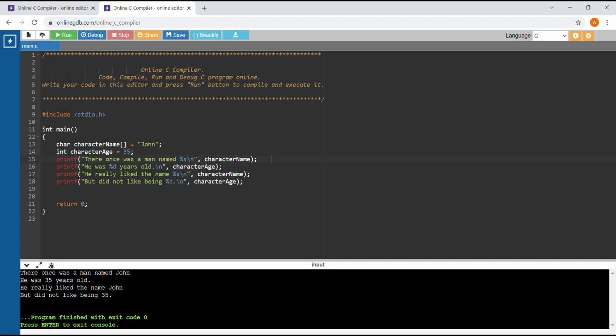So variables are great because we can store the value one time, and then if we want to modify it, we just modify it in one place only.